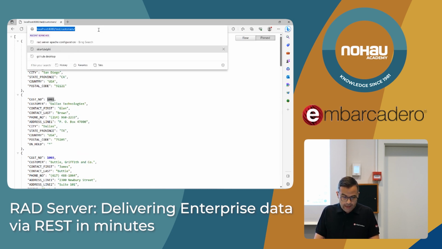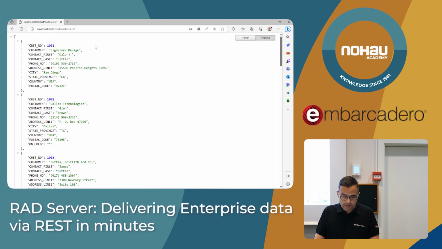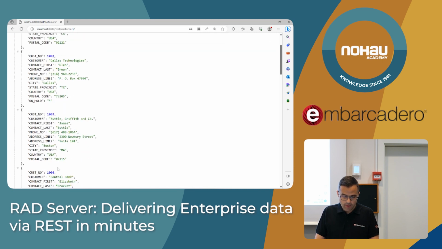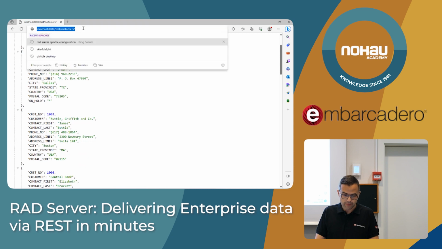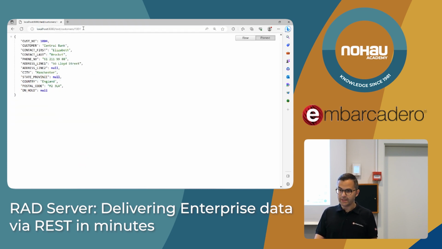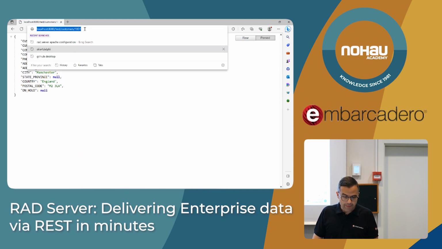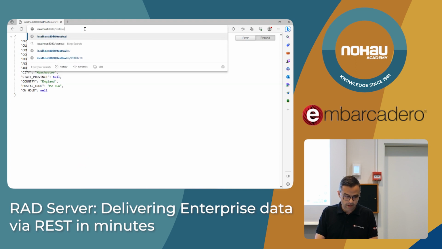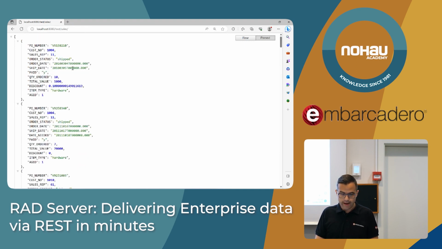And also we can access one customer in particular. Let's say I want to access the customer 1004. I just type 1004 and I get that specific customer. Same thing with sales. If I access sales, I have all the sales.